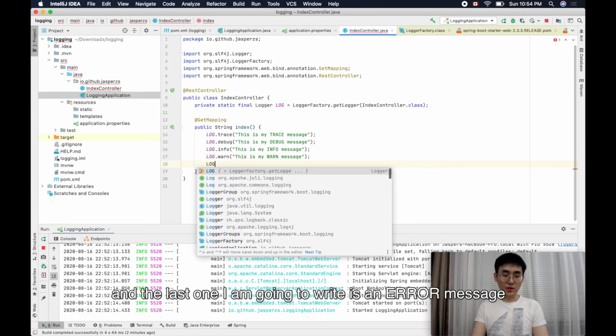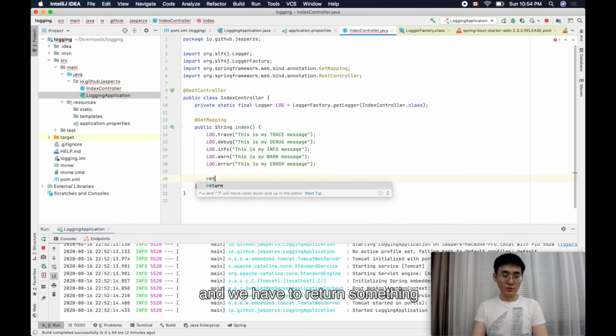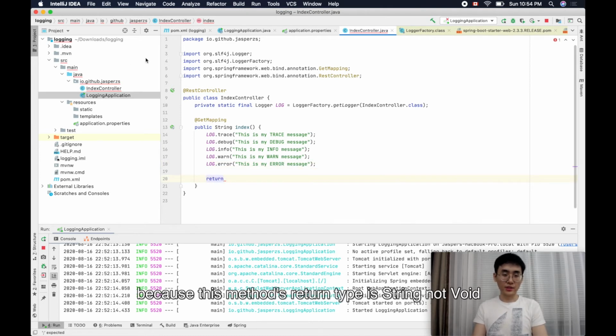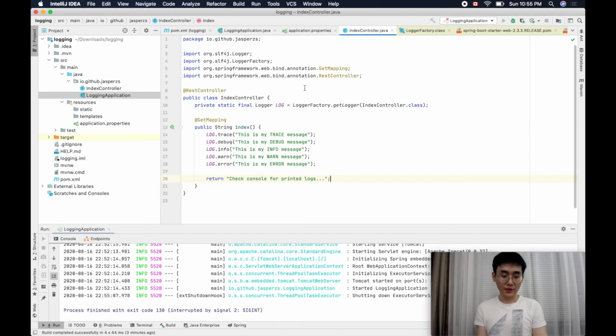And the last one I'm going to write is an error message. So the message itself will be "this is my error message". And we have to return something because the return type of this method is a String, it's not void. So here I can just write something like "check console for printed logs". Okay, so we're all done now. Let's run this application and see what we get this time.